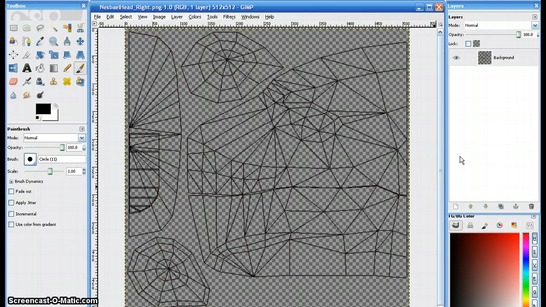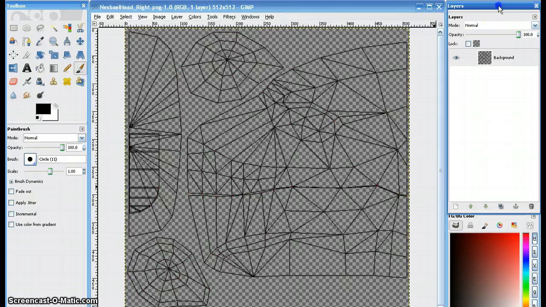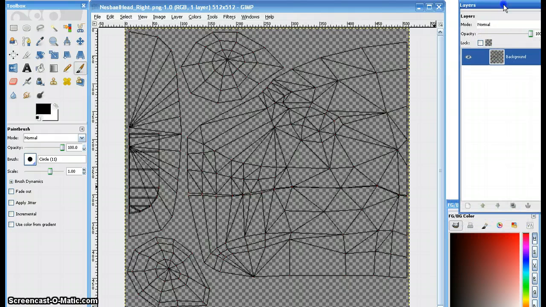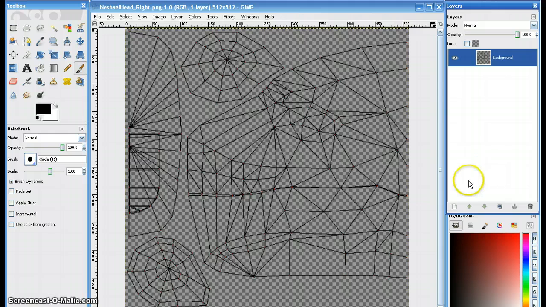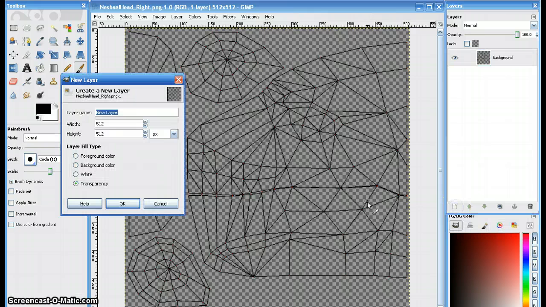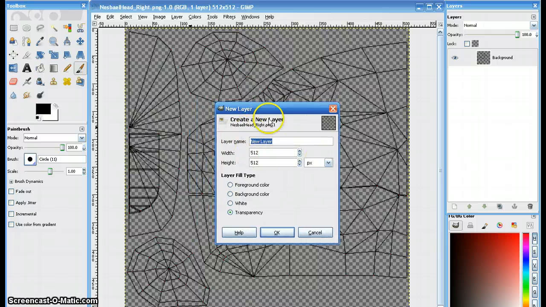Now, to make a layer in GIMP, you're going to want to come over here to the Layers pane, and down here near the bottom there's a little button that looks like a blank sheet of paper. You're going to want to click that, and see, it makes a little pop-up here that says New Layer, and it's going to ask you what you want to name the layer. It doesn't matter what you name it. I'm just going to name mine Color for the purpose of this tutorial.